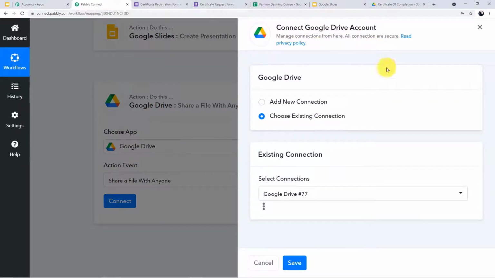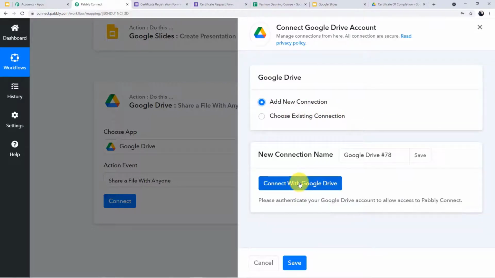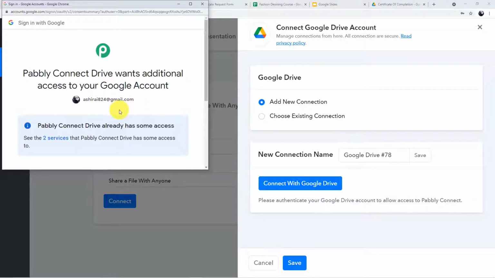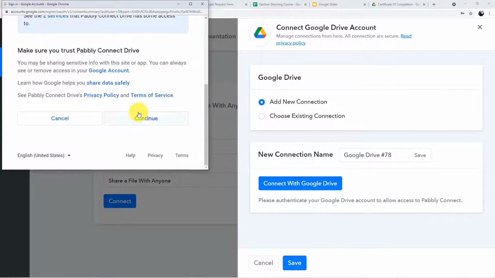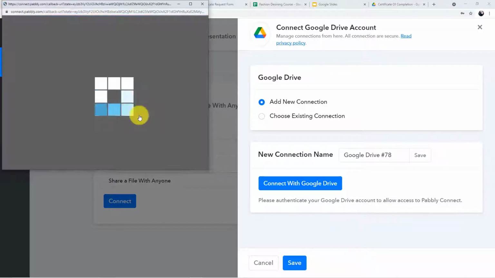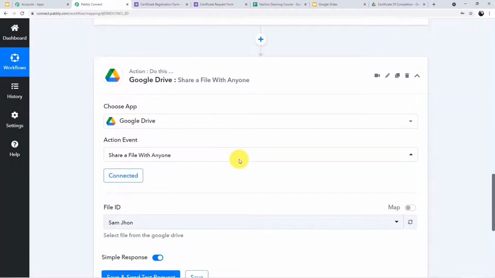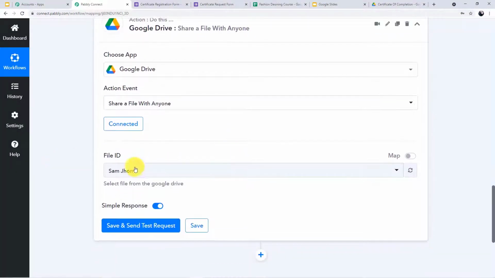Now again the mini window has emerged which is asking me to add a new connection or choose an existing connection. So I'll click on add new connection and now click on connect with Google Drive. Now I'll enter with this account and Pabbly will ask me for my permission. So guys, your data is completely safe and secure with Pabbly. You can freely press continue. Okay, let it load and we have been successfully authorized. Now we will enter the particular fields. It is asking me for the file ID. Let me show you the file ID.